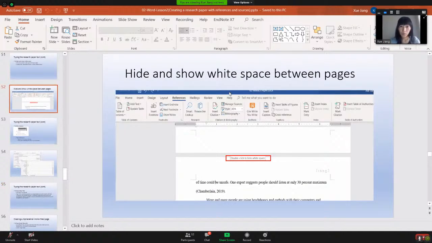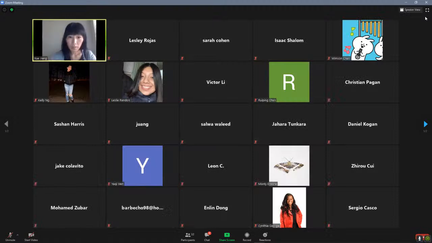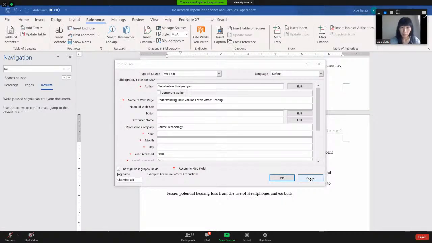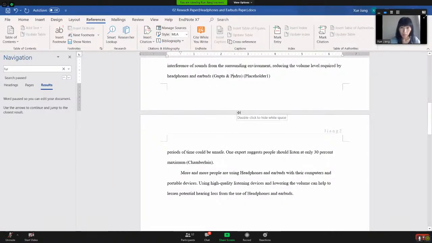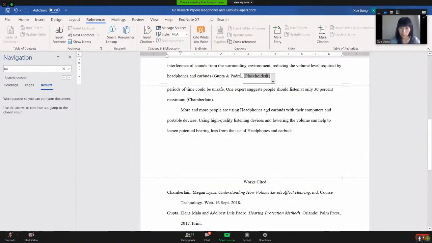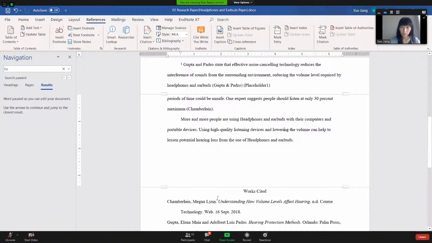Here, I want to show you a small trick. Do you notice there is a separator between the pages? You double click this area. Let me show you on the Word document. Please pay attention here. There is an empty area called white space. When my mouse changes to this icon, double click it, and the white space is going to disappear. Each page connects together. And if you want to recover that view, to show the white space, double click it again.